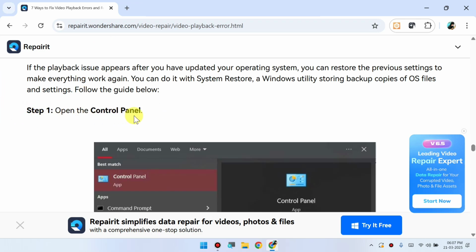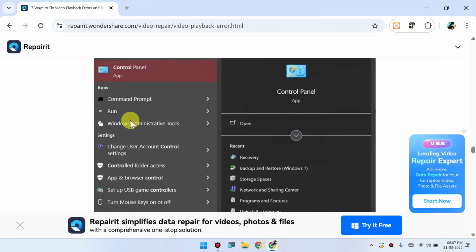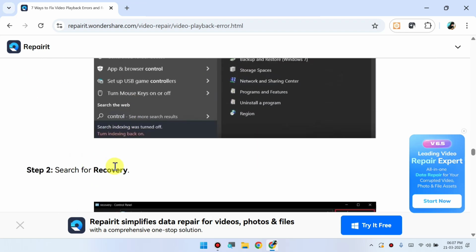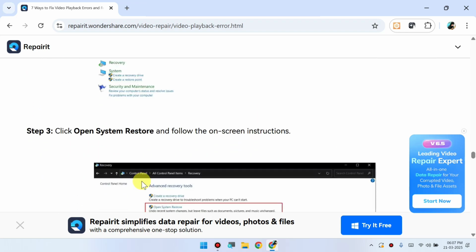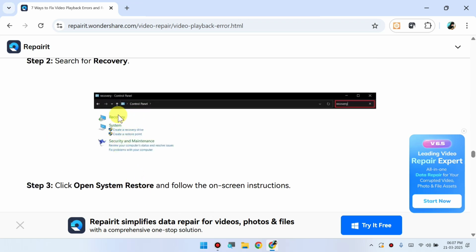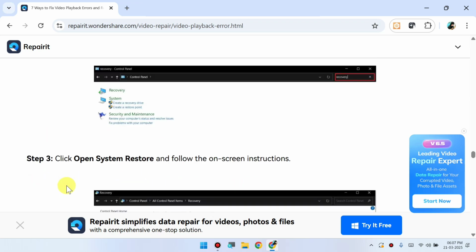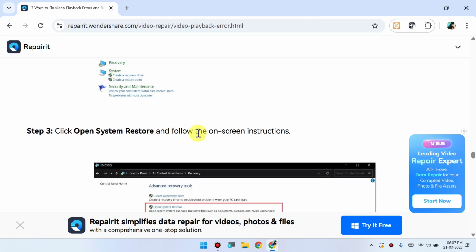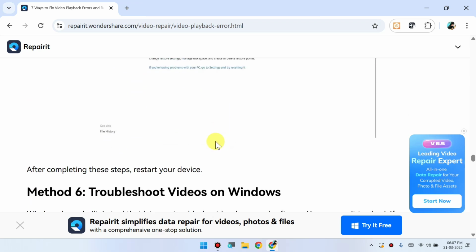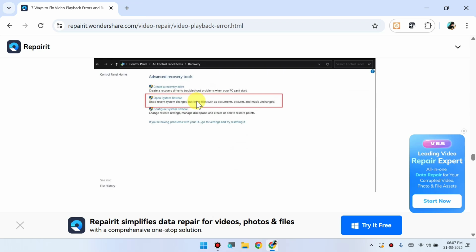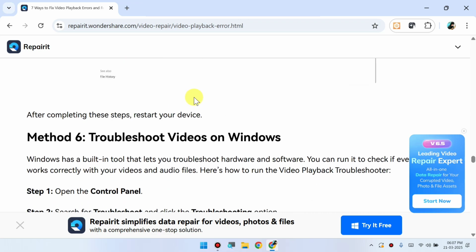Step 1, open the control panel. Step 2, search for recovery. Click open System Restore and follow the on-screen instructions. After completing these steps, restart your device.